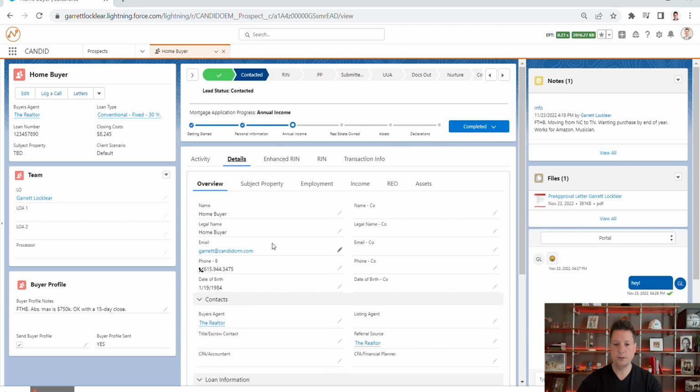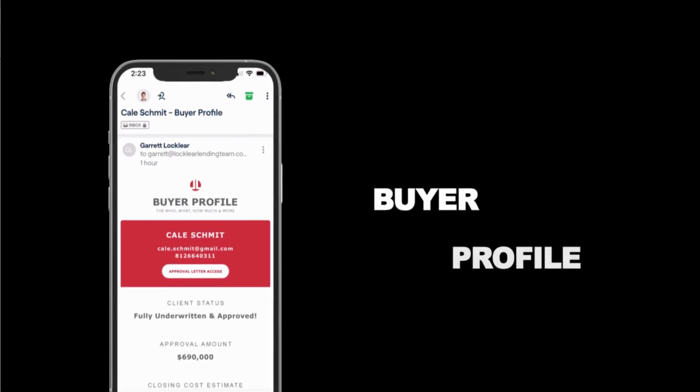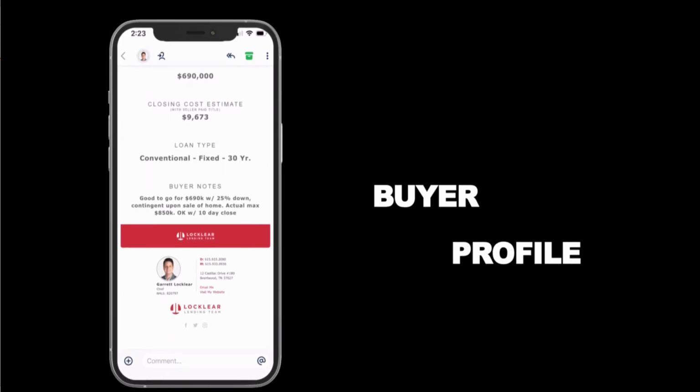The details section will hold information like the client's name, phone, email, who the buyer's agent is, and loan information. For this client, let's go ahead and assume that they've completed their mortgage application, standard income, fantastic credit, and we can go ahead and move forward with pre-approving them. We want to make sure we have the realtor's name in here and we fill out any buyer profile notes. Your buyer profile is going to give your realtor partner important insight into the client's home financing and everything they need to make an offer.